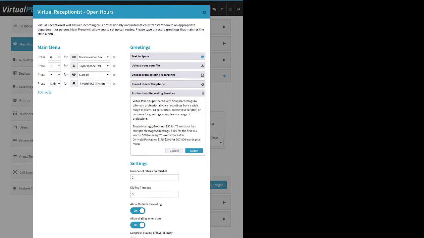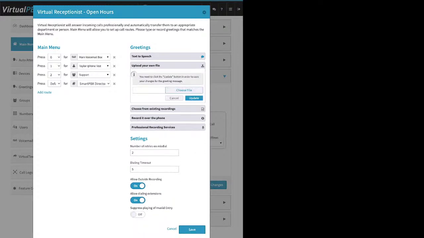Professional recording services: when you click on order, this opens up a new tab and takes you to Snap Recordings. It's a separate company. You can order a professionally done greeting. They have like 100 voice actors and actresses to choose from. They bill you directly and send you the file via email. So then you can just come up here to upload your own file.